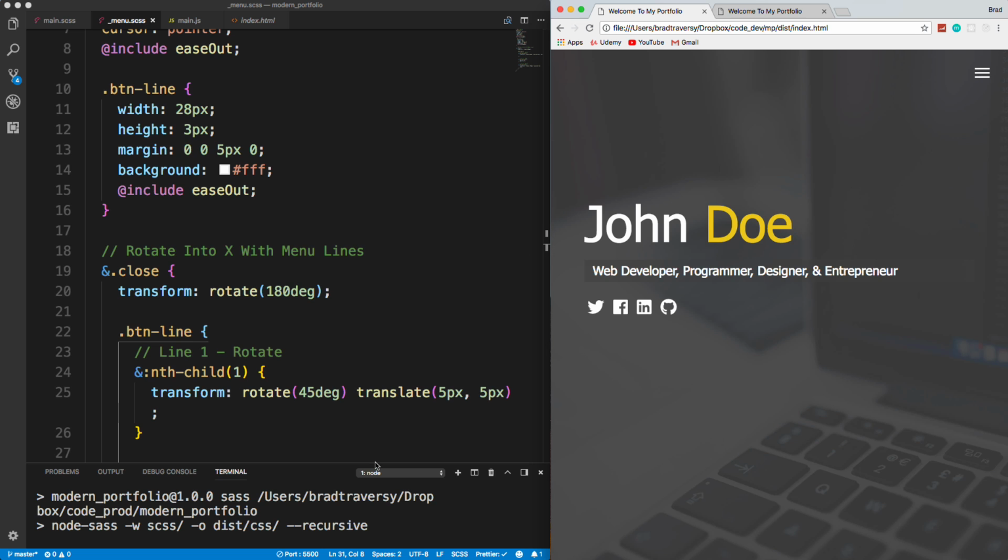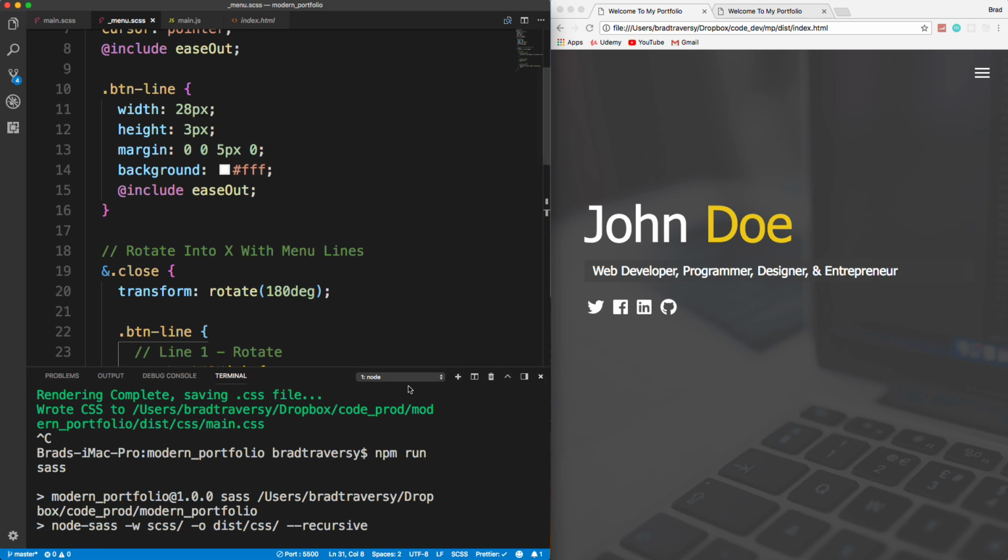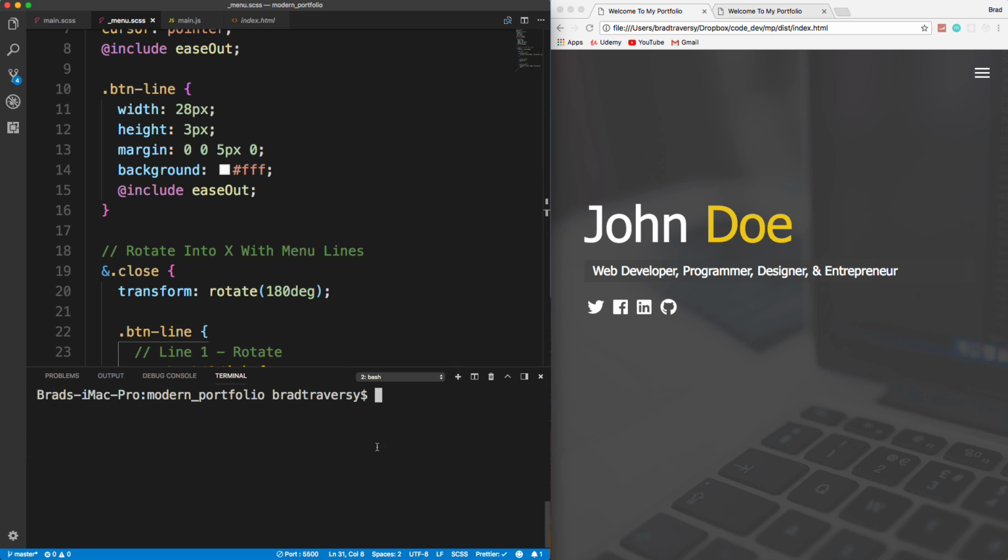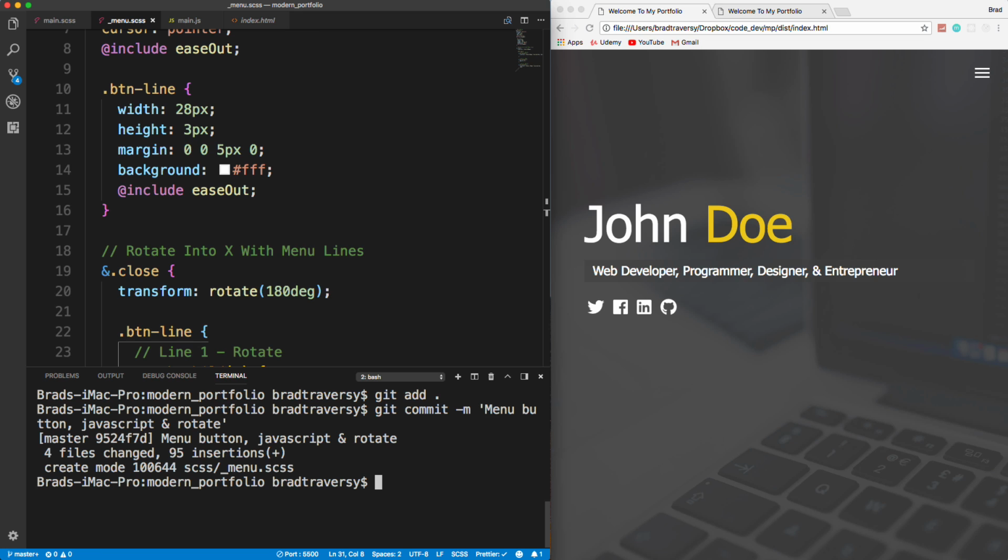Okay, before we do that though, let's go ahead and do our commit. So let's go to this terminal here and we'll say git add all, git commit, and let's do -m. And what did we do here? We did the menu button, we did the JavaScript, and we did the rotate. I will say, menu button, JavaScript, and rotate. All right, good.